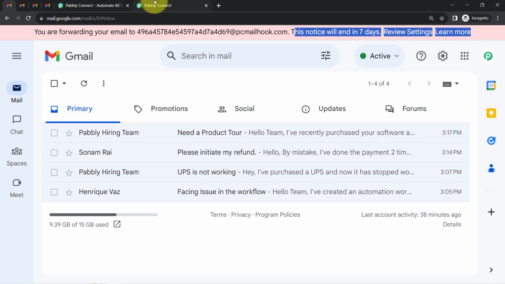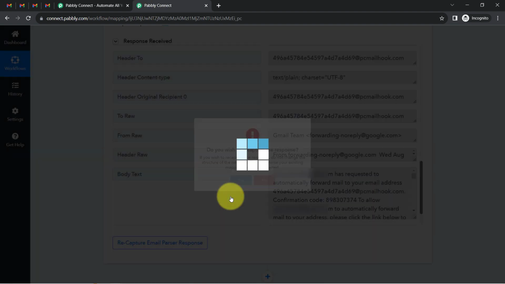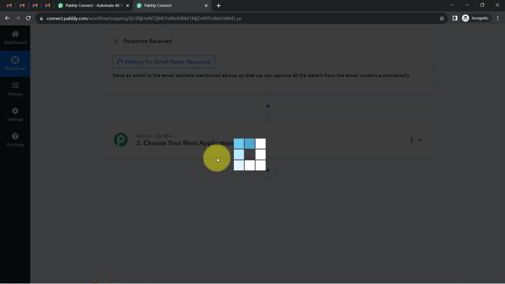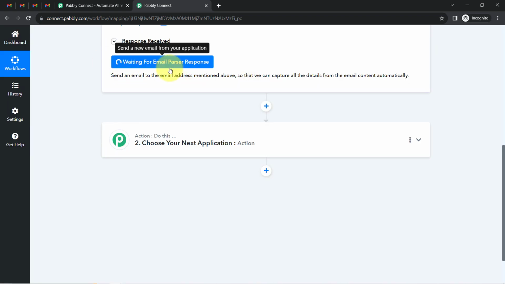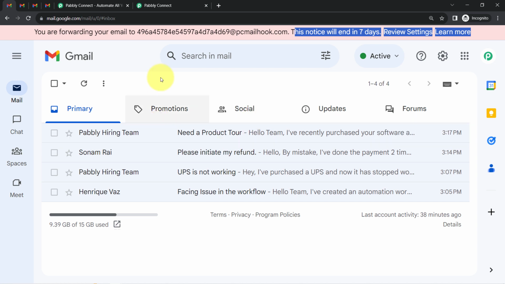Okay, now coming back to the Pabbly Connect dashboard, I'll click on this recapture webhook response button once again, and now you will have to first read the instruction that says: send an email to the email address mentioned above so that we can capture all the details from the email content automatically. This is my Gmail account which I have connected with Pabbly Connect, and with some dummy email address I will send a query or a lead to my Gmail account.